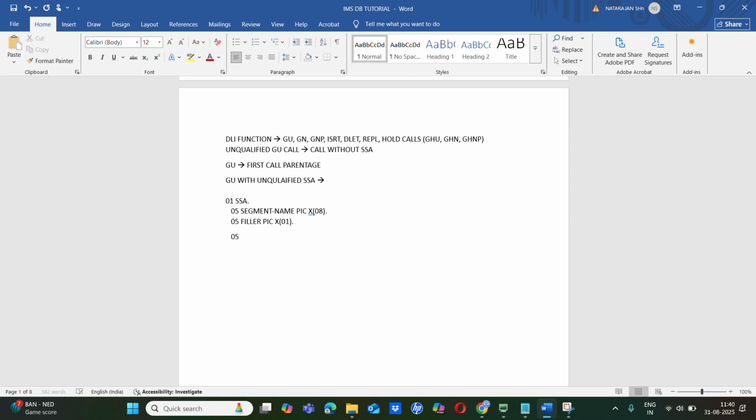05 command code. It should be of 2 bytes, right? And again one filler. So okay, for command codes, pic X of 01. So totally 9, 11. Okay. So if you are not defining any command codes, you can just remove it. So it is part of the SSA. That's it. Okay, command codes. But if it is not there, we can just remove it and give only the segment names and the filler. So totally it should be having 9 bytes, right?